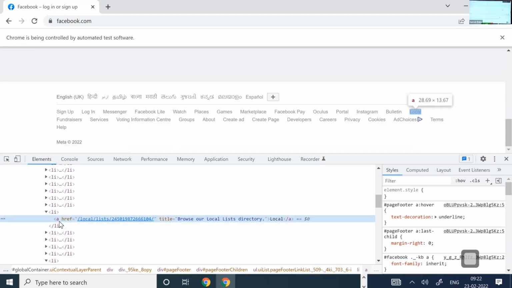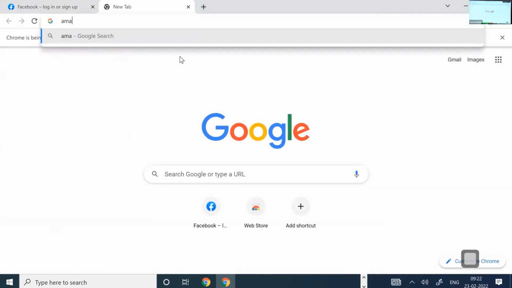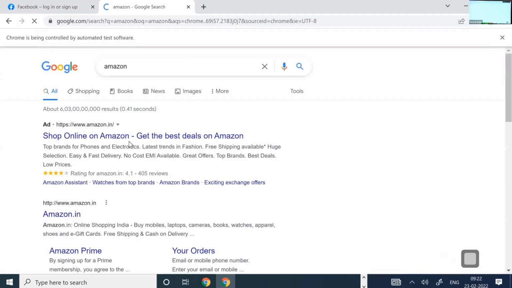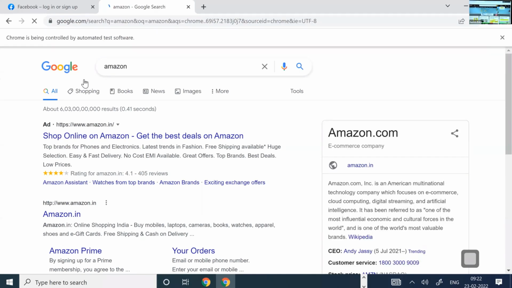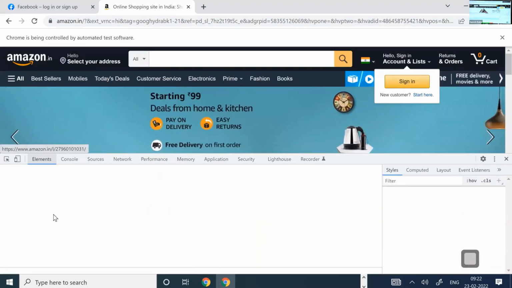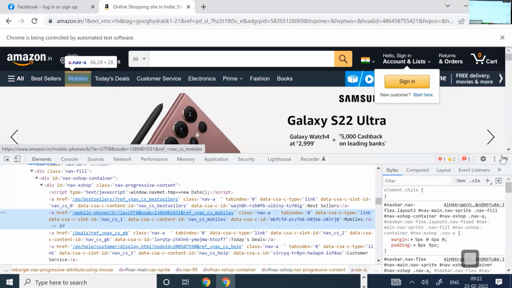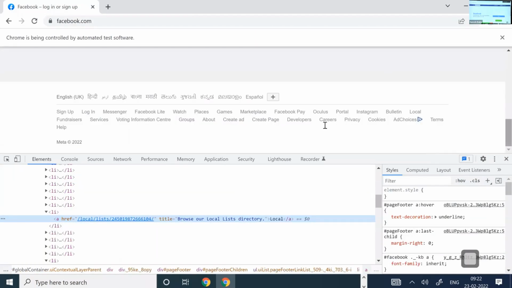What is the tag name? Anchor. Not only this page, you take any website. What is the tag name? Anchor. Any website, any web page, links are defined using a tag name called anchor. Okay. You tell me what is your requirement now?